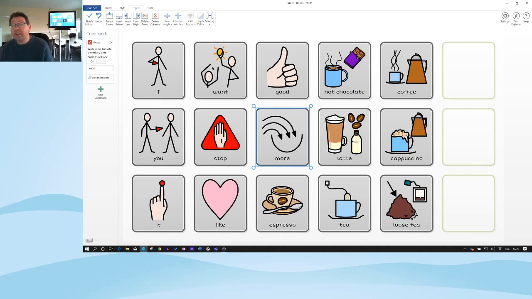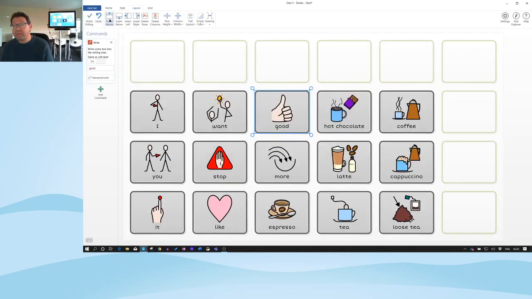What I need to do is select a cell that's on the top row because I want my chat writing area to be at the top of the screen. So I'm going to select a cell on the top row, and then I'm going to choose Insert Above. And that's going to add in an extra row. It'll obviously have the effect of making the existing cell smaller because we're fitting more onto the page. So I've got room now to add a chat writing area.